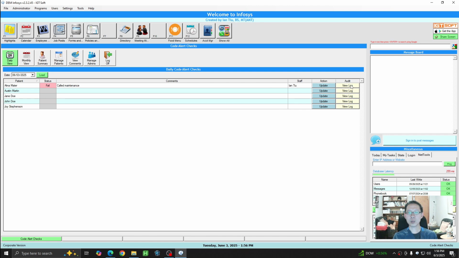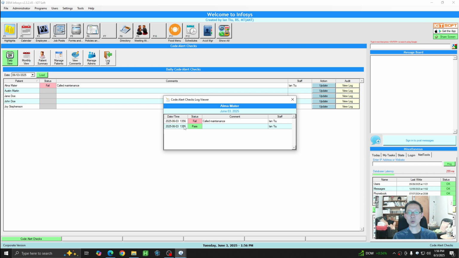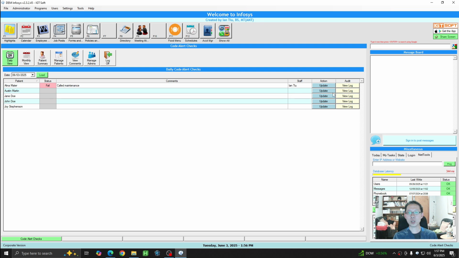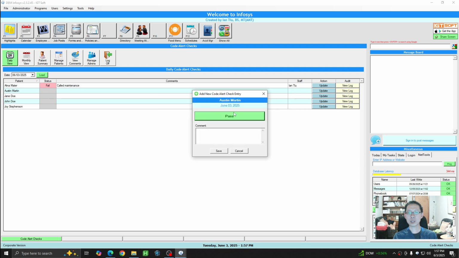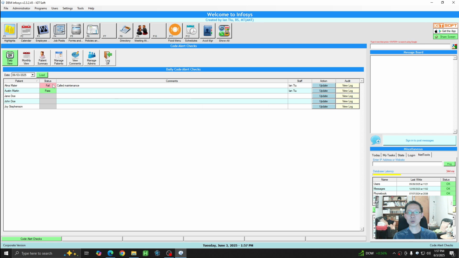And over here when you do view log, it would show that the first entry was 1356, it says pass, and the next entry, 1356 for the same time, says fail, and it will show the comments. So over here we'll just go for the next patient. I'm just going to do one more. Let's just say this one passes, so it shows pink for fail and green for pass.